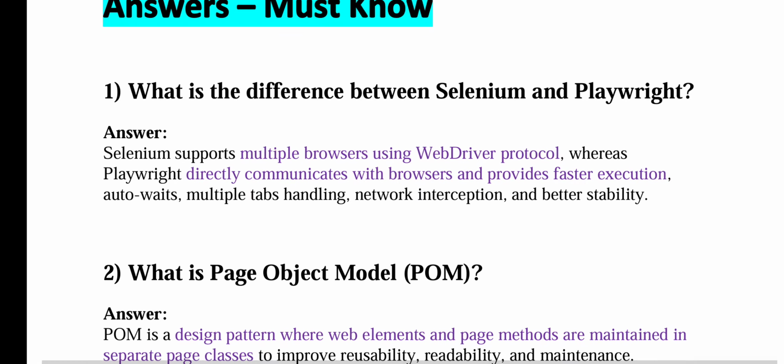So what is the difference between Selenium and Playwright? This is an entry level question in any interview. Selenium supports multiple browsers using the WebDriver protocol, whereas Playwright directly communicates with browsers and provides faster execution and functionalities like auto waits, multiple tabs handling, network interception, and better stability.